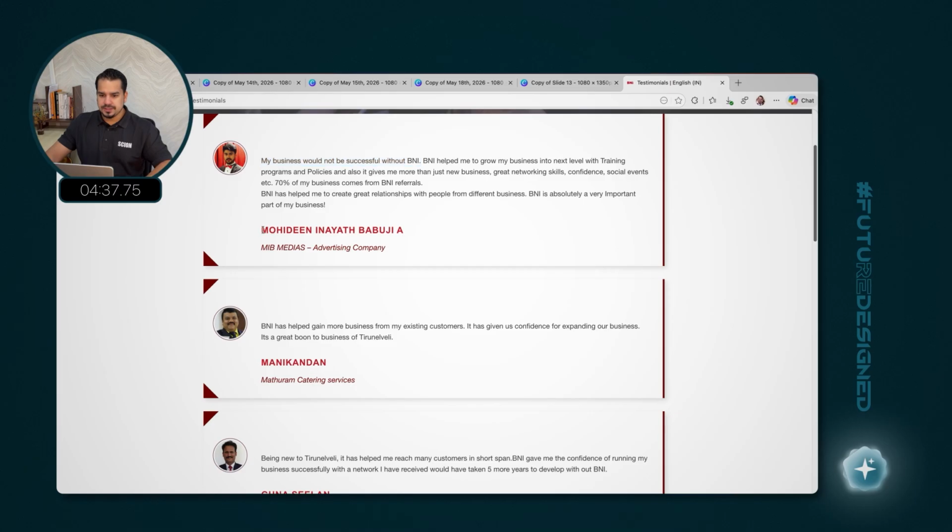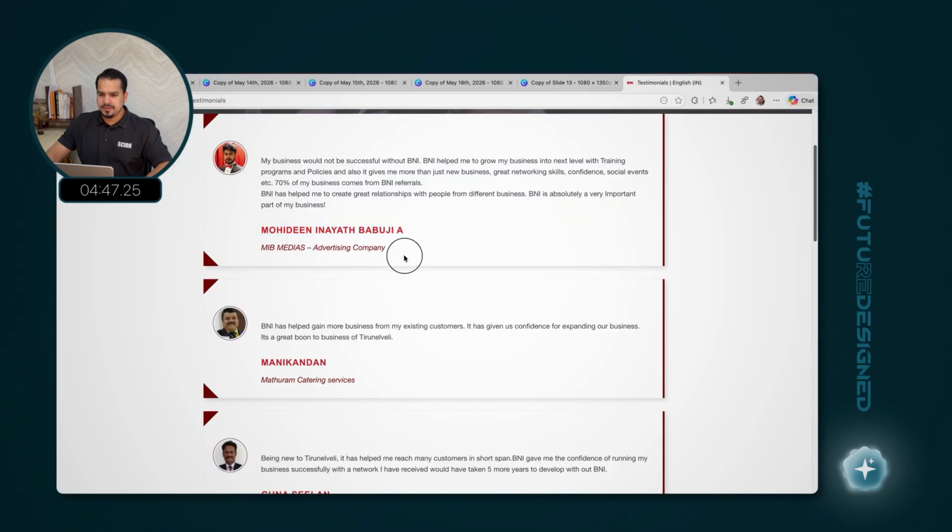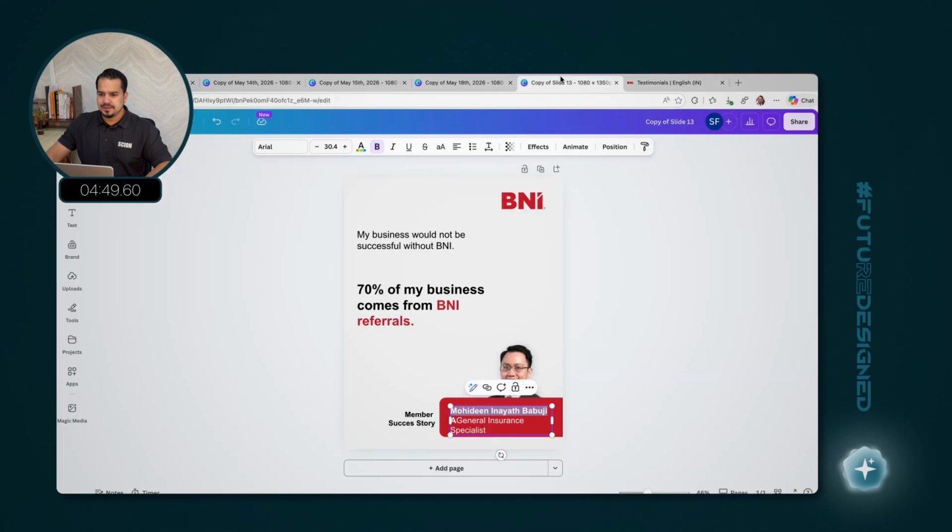Now we're just going to pull in his name. Raise the font size a little bit. That's company. Just got the advertising company because that is what we're focusing on with this tip.